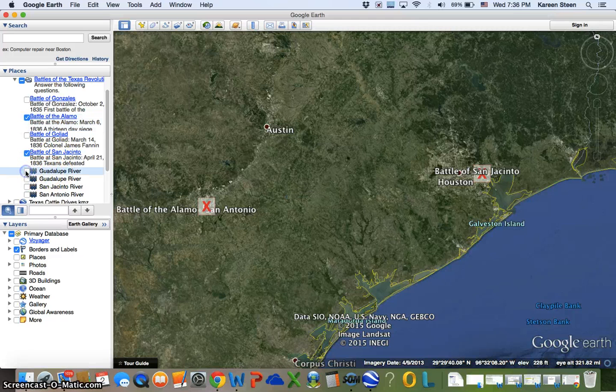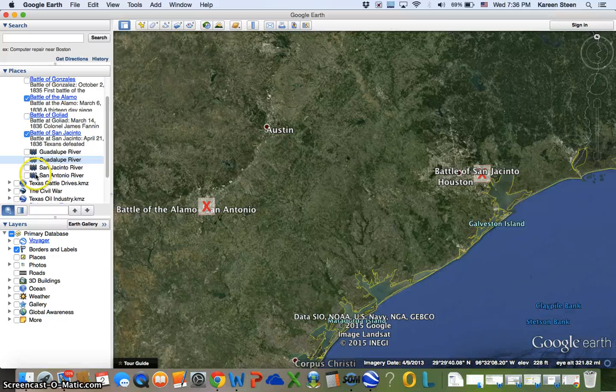So we don't need this one. You can use this one if you want, but we're not using it. That's going to be Goliad. So you don't need the Guadalupe River. You can use the San Antonio River and the San Jacinto River. I said them backwards, but you can read them, you see them.